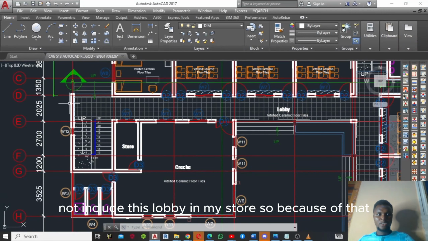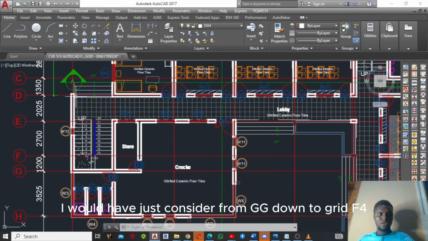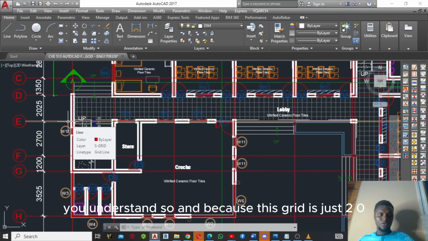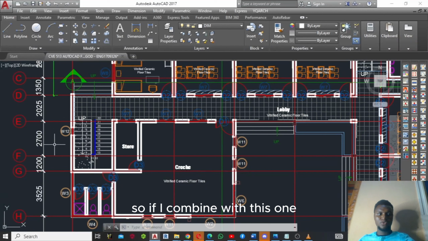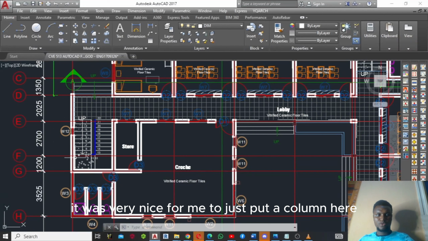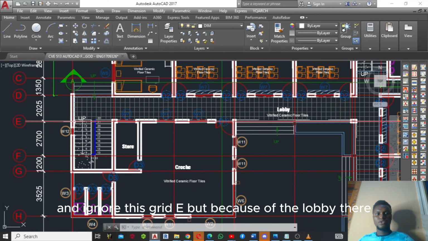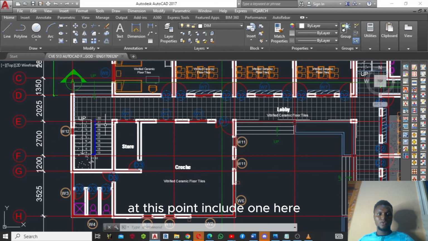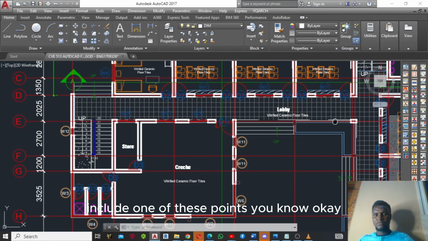So because of that, I would have just considered from grid D down to grid F before, and ignore this grid E. You understand? Because this grid is just 2025, if I combine with this one, it'll be just very nice for me to just put a column here and ignore this grid E. But because of the lobby, I will have no choice than to also include a column here at this point, include one here, include one here, include one at this point, include one at this point, you know.